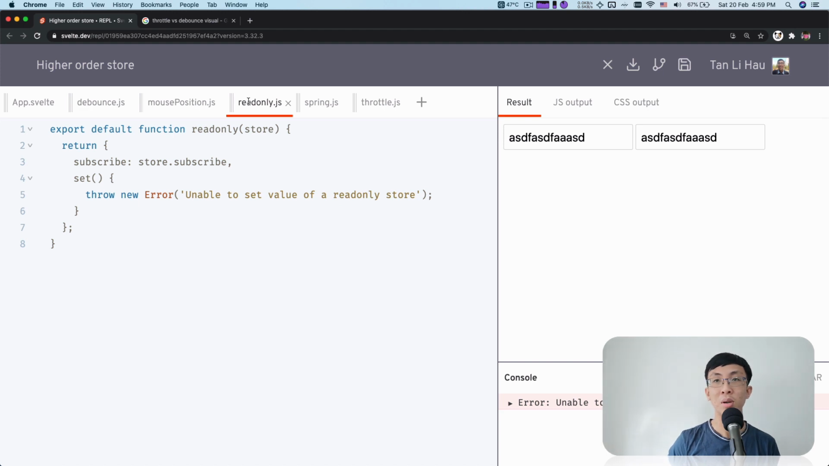So, read-only store, and how you implement it: you don't always have to use a derived to create a higher order store or custom store. You can create your own. For example, in this case, I only need the subscribe method from the store, so I say subscribe equals the store's subscribe. But to give out a nicer error, I also implement the set method so that it throws an error whenever you call it.